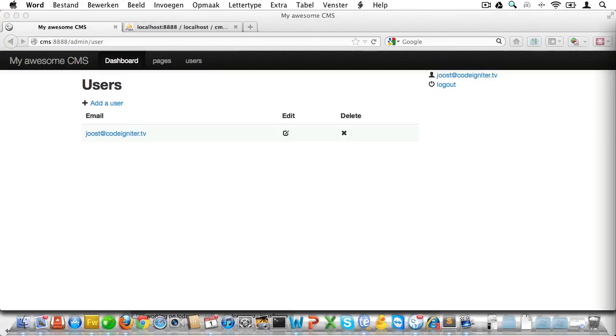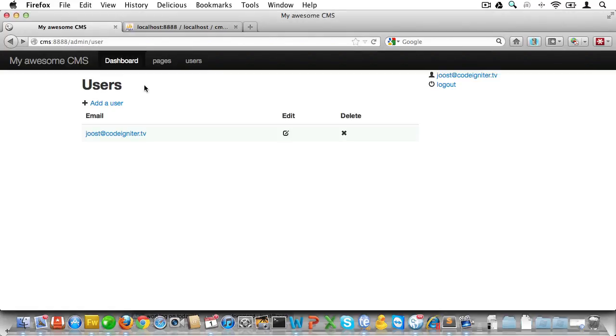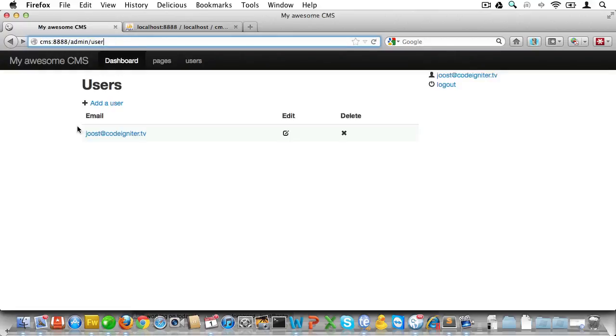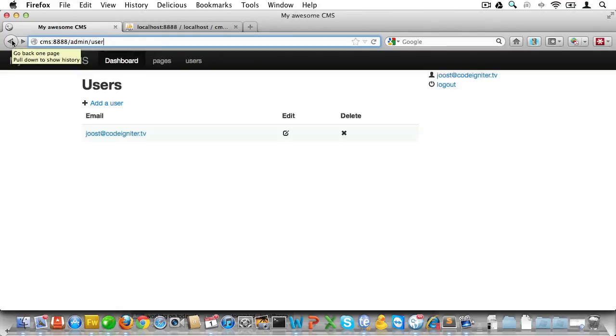Now let's just check the links. So let's start by clicking add a user link, and that leads us to users/edit, so that's fine. Next, let's click the email address, and that leads us to user/edit and then the ID of the user for an update, so that's fine as well. Now let's click the edit link. That leads us to user edit, and that's not okay. We need an ID there.